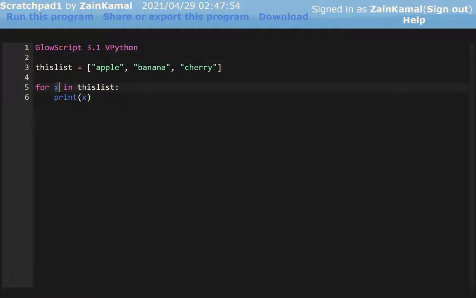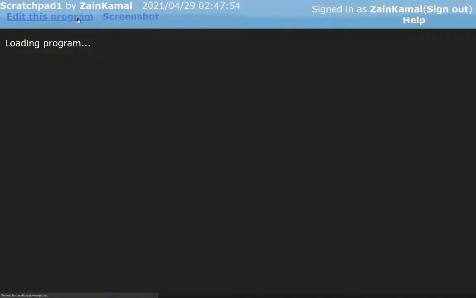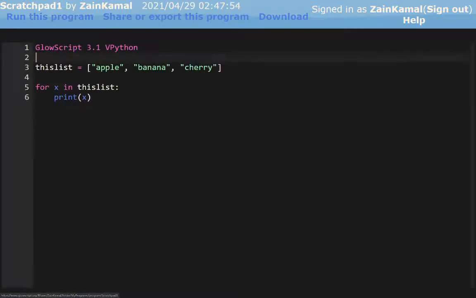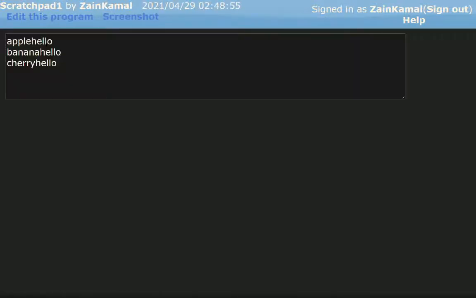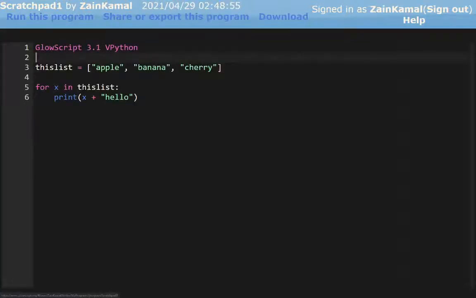For every iteration of the loop, it's going to assign whatever that iteration of the list indexes to x. I hope you understand what I'm saying. This is a lot harder to explain. Again, you'll see that these 3 items are printed, and if we add more, then it's going to iterate over that too. If we want to add another thing, like hello at the end, just to see what happens, you can see that it prints hello at the end of all of them.